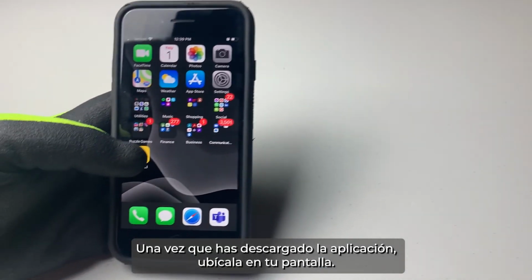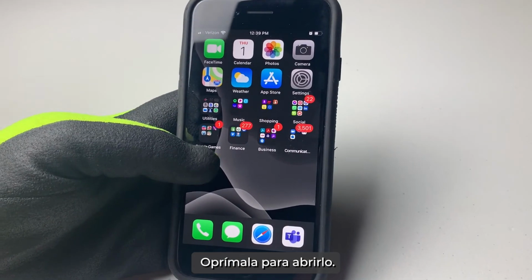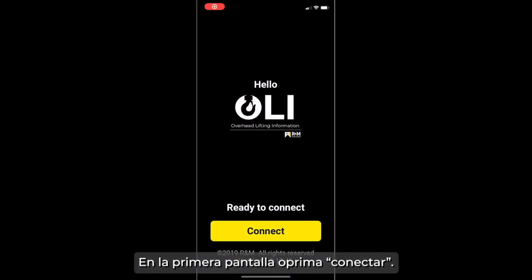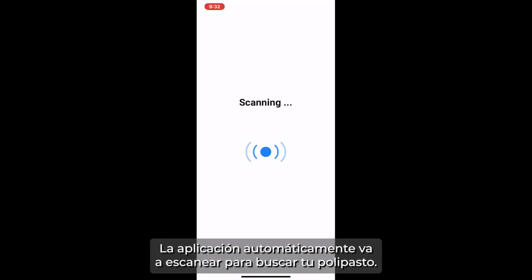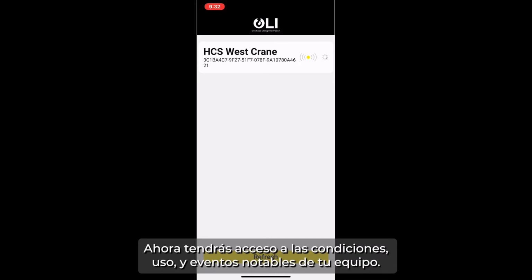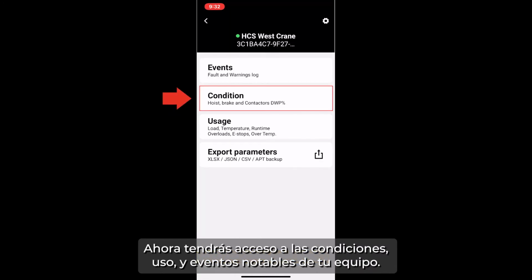Once the app is downloaded, find it on your home screen. Click to open it. On this first screen, press Connect. The app will automatically start scanning for your hoist. Once it finds your hoist, select it. Now, you have access to all of your hoist's conditions, usage, and notable events.